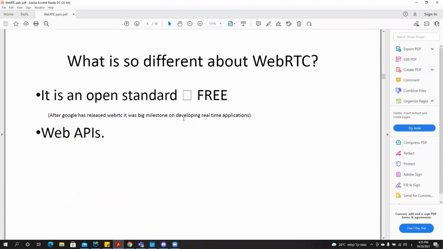So what's different about WebRTC? The main thing here is that it's an open standard and free. After Google released WebRTC, it was a big milestone in developing real-time communication. It was something very difficult before WebRTC, and I believe that there were no free libraries like WebRTC. And finally, it's web APIs. You are using simple JavaScript APIs to use WebRTC.